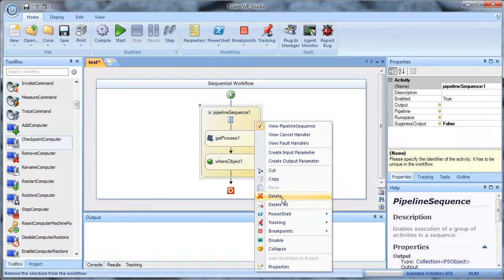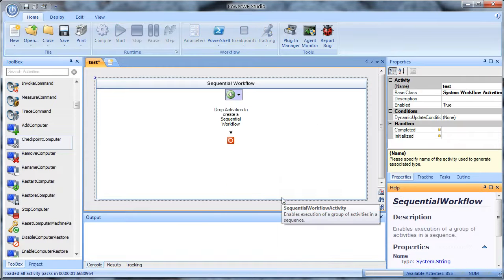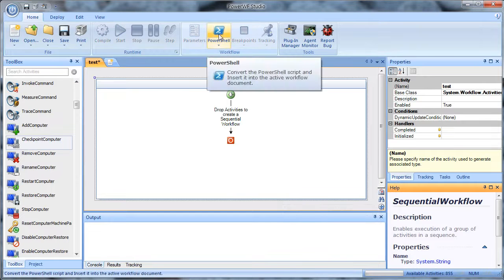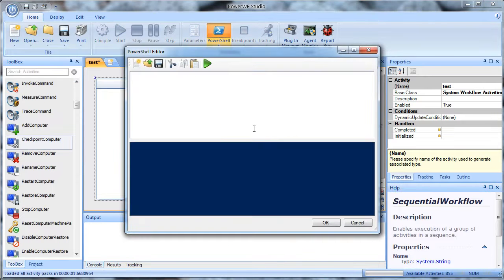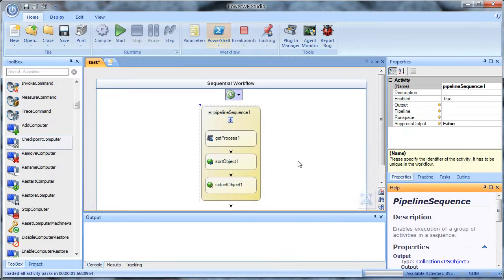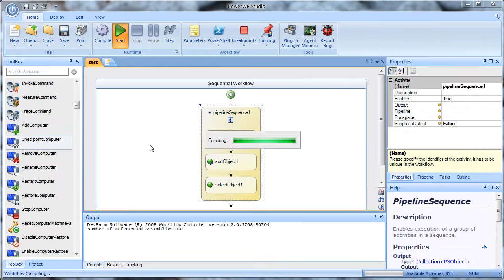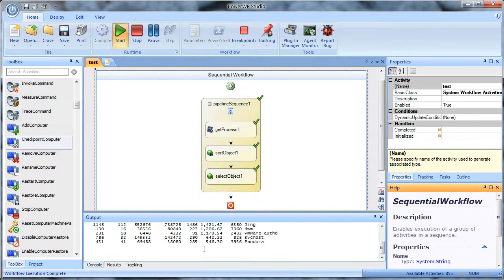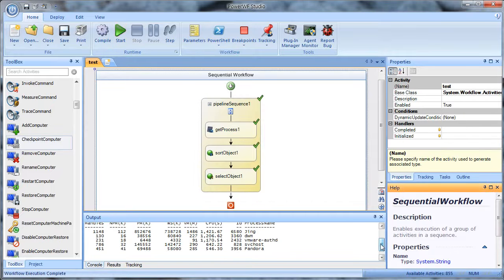Now, if you already know what PowerShell you want to put in there, you can just click on the PowerShell button here at the top and type it in. So I'll do a pretty simple example: top 5 processes based on CPU utilization. We'll hit OK, and there's that pipeline. We can hit play right away and look at the output here in the output window. All right, you see there we go.